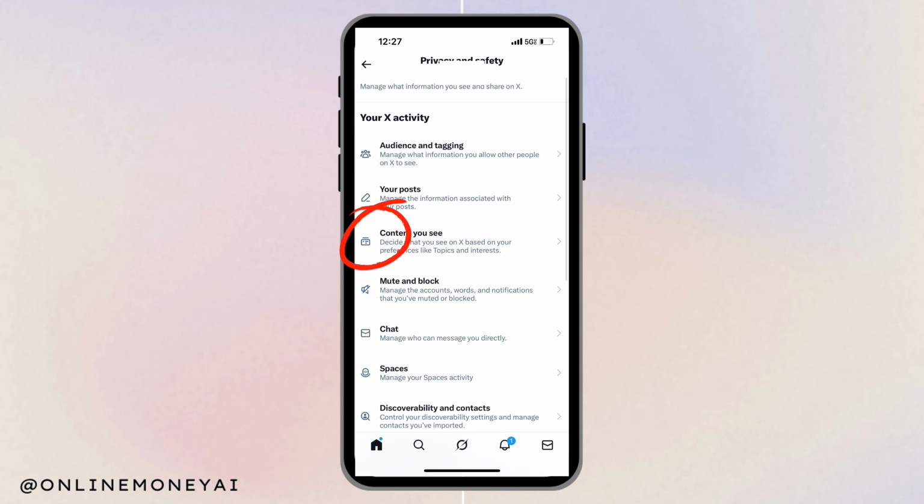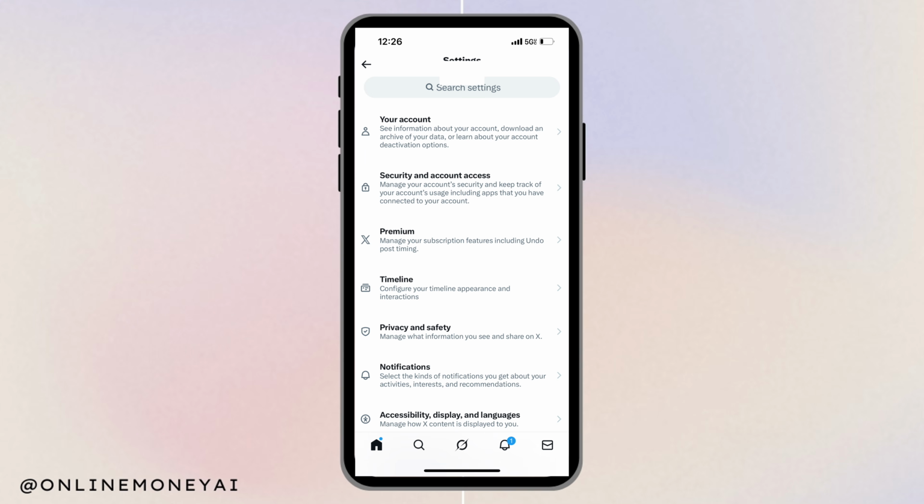Tap Content You See. This controls what content appears on your feed. Turn on display media that may contain sensitive content. This removes age-based restrictions from your feed. Go back one step. Tap Search Settings. Turn off Hide Sensitive Content to allow all results.